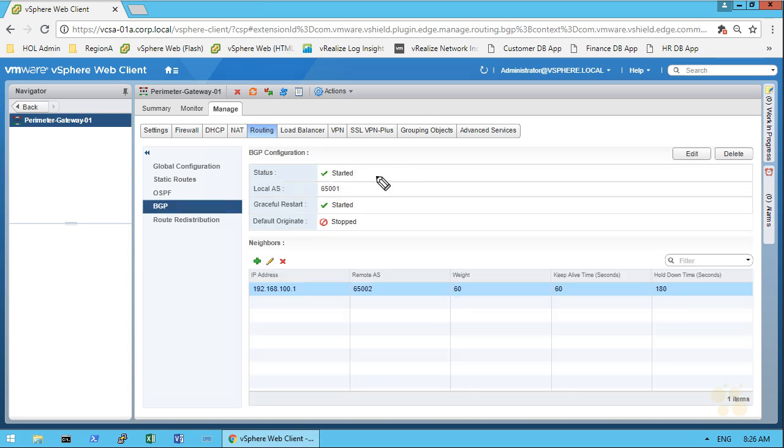We can see that the BGP service is listed as started and that we're using the local autonomous system value of 65,001. We see the option for graceful restart has been started, and that means that even when BGP is going through a process of reconfiguration, it's still willing to forward on the data plane based upon the routing table it already has. And default originated is stopped, which means we do not promote ourselves automatically as a default gateway to interior BGP devices. And then we have added a neighbor.